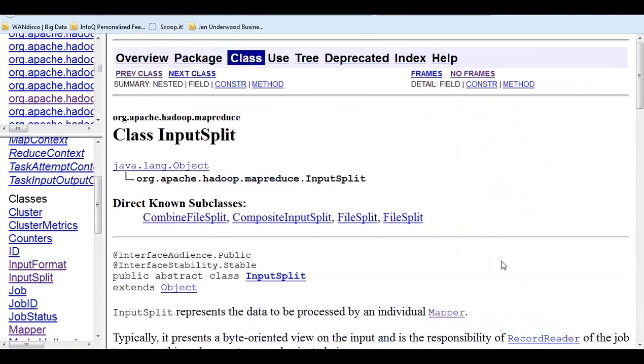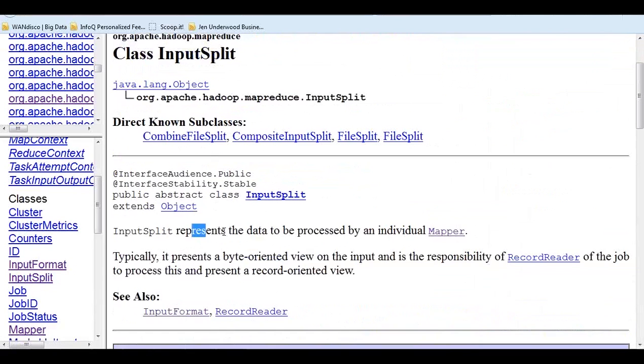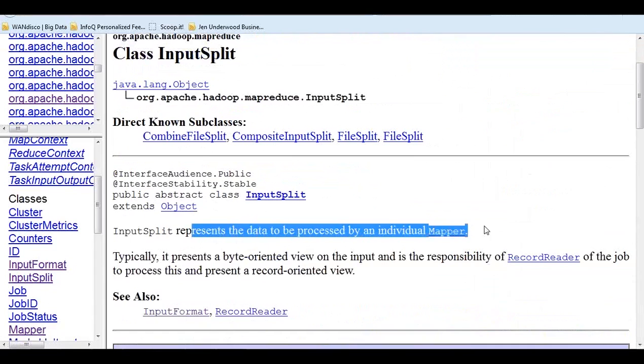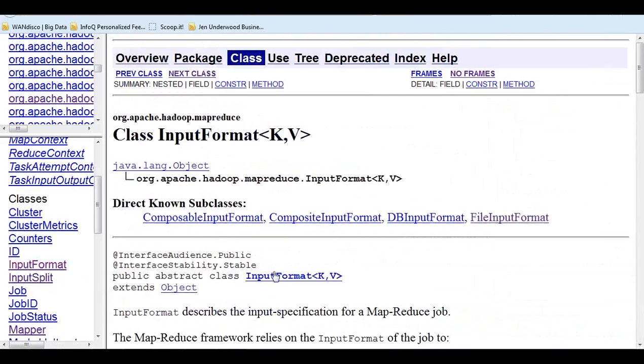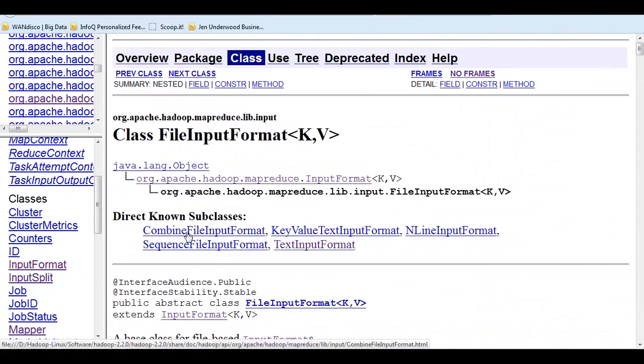There is something called an input split. It represents the data to be processed by an individual mapper. So how is this done? Typically through the input format. There is a file input format, then there is a combined input format, key value, NLine, and you can create your own input format also. That is the meaning.